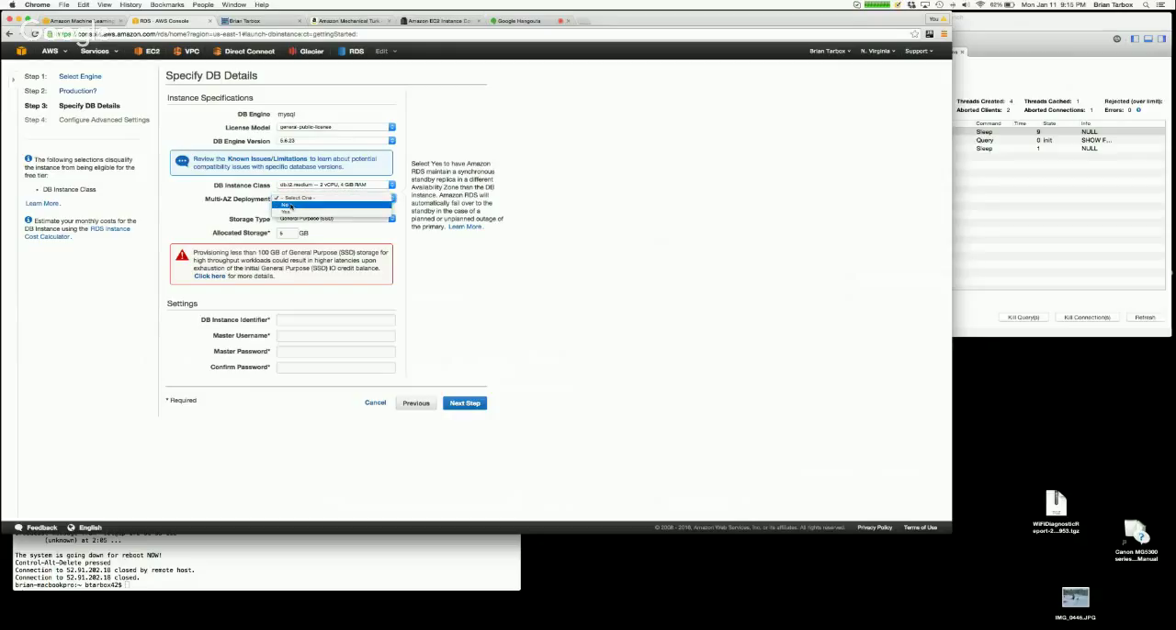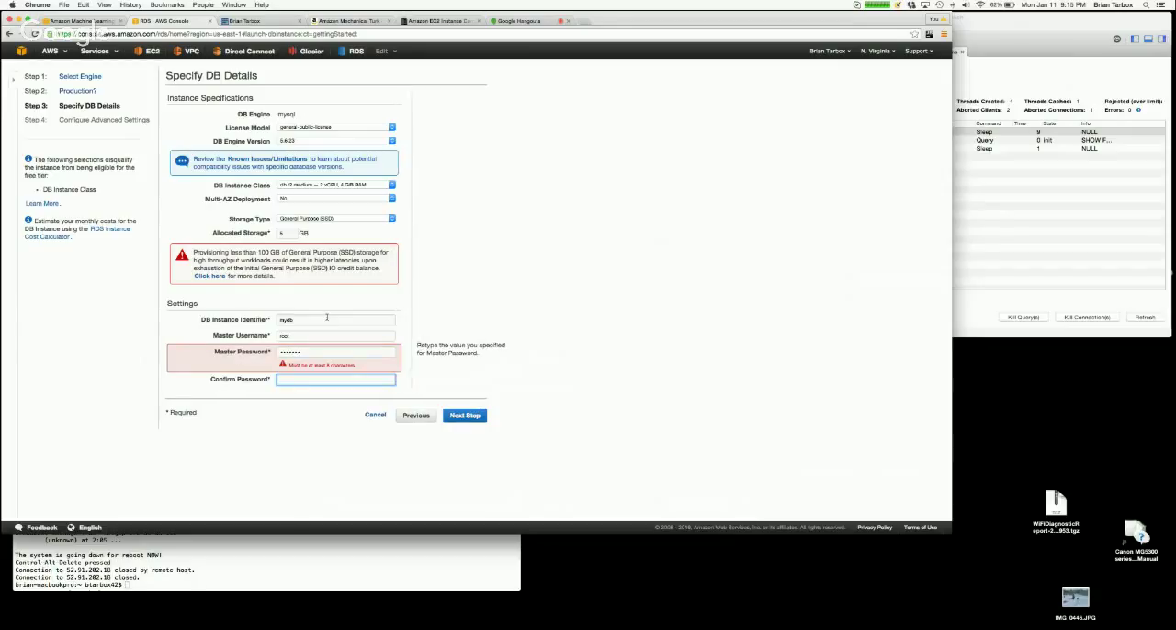But for now, let's say, no, we're not going to do multiple deployment, and we're going to have general purpose SSDs and a little tiny storage. And this is going to be my DB, and it's going to be root. Oh, it wants a better password. One sec.